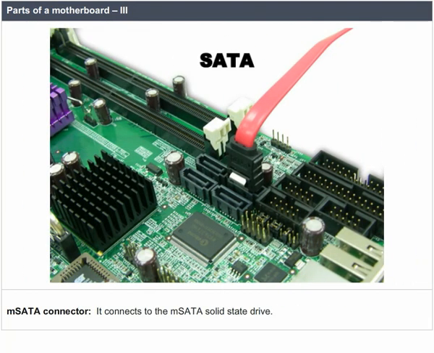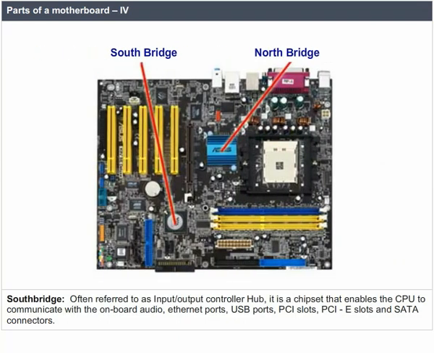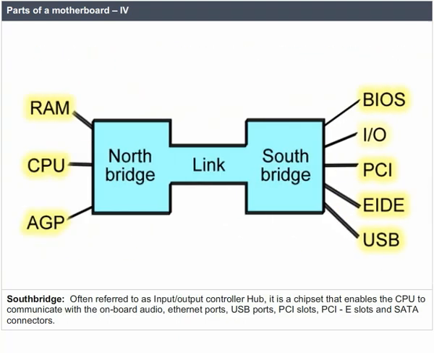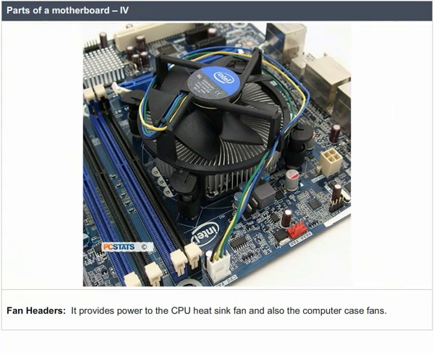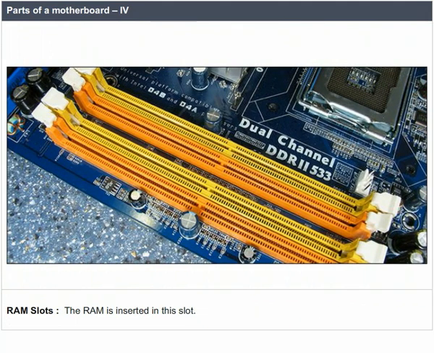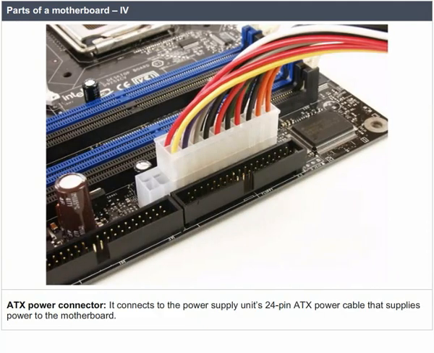Often referred to as Input-Output Control Hub, it is a chipset that enables a CPU to communicate with the onboard audio, Ethernet ports, USB ports, PCI slots, PCIe slots, and SATA connectors. SATA connectors. It connects to the optical drives, solid-state drives, and modern hard disk drives for data transfer. Fan headers. It provides power to the CPU heatsink fan and also to the computer case fans. RAM slots. The RAM is inserted in the slot. ATX power connector. It connects to the power supply unit's 24-pin ATX power cable that supplies power to the motherboard.